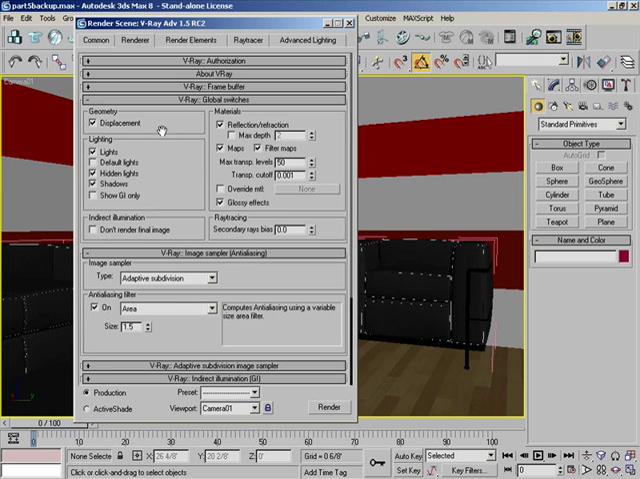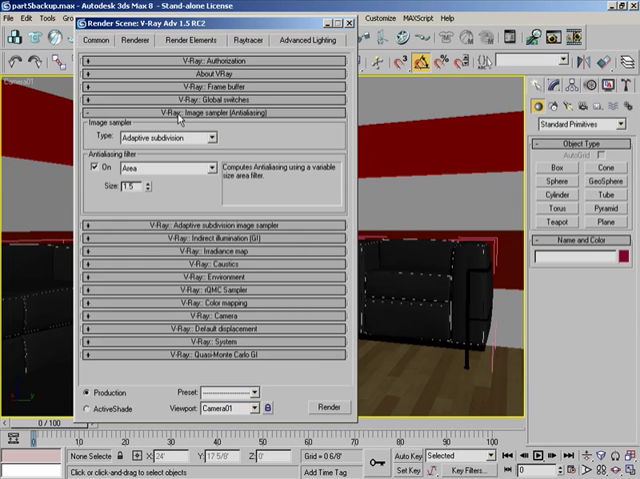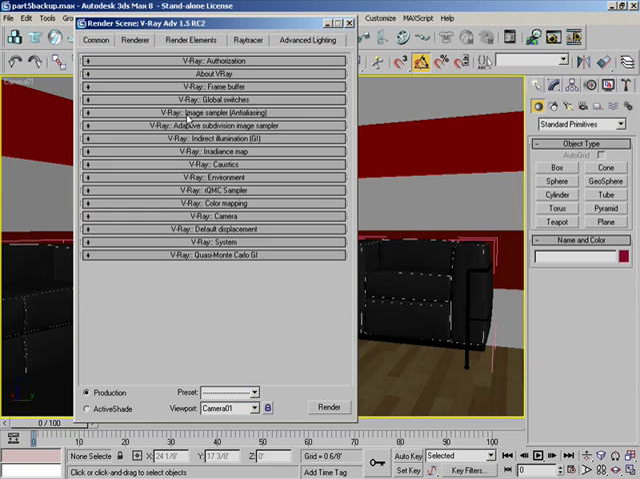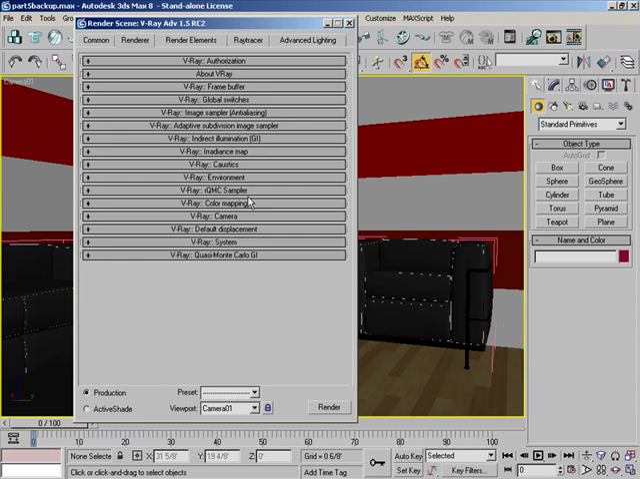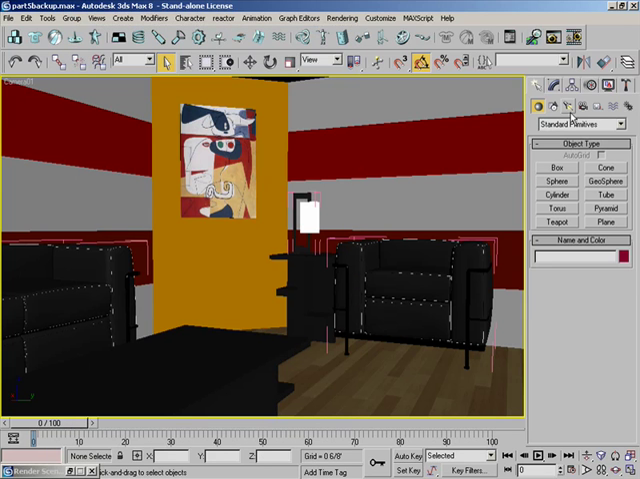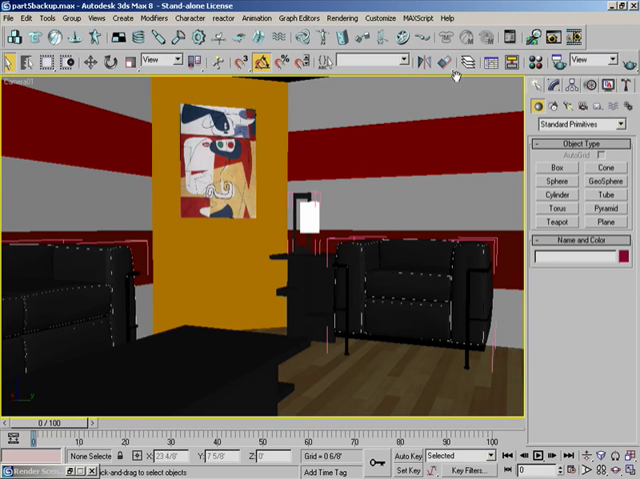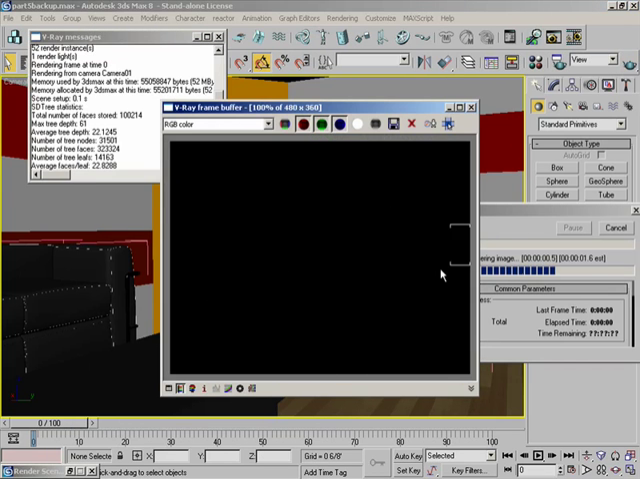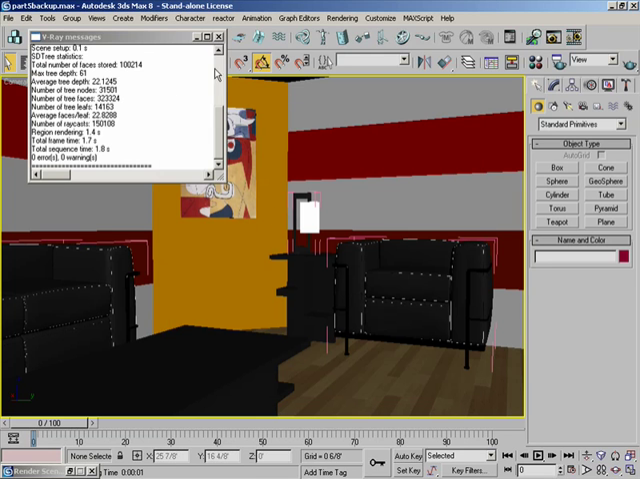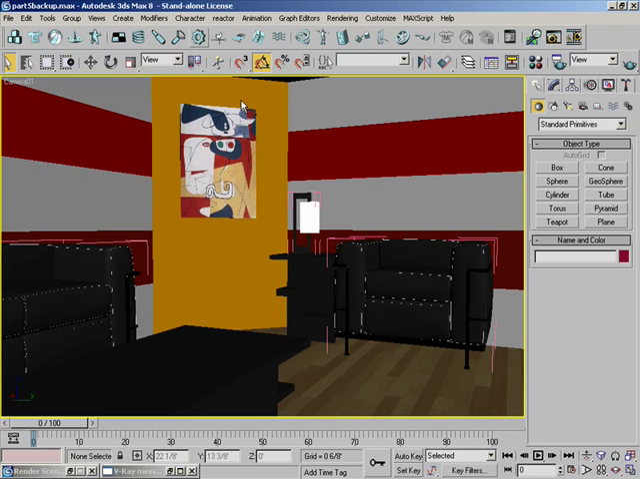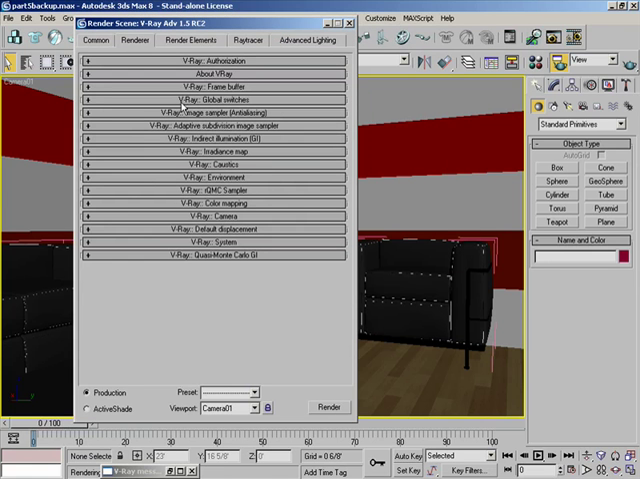Global switches, I'm going to turn off default lights from max. In my anti-aliasing filter, I'm going to use Catmull ROM. Indirect illumination, we'll leave this blank for now, and we'll just do a render, and I'll show you as we turn it on. You get nothing but this little light from the lamp right there, since that's the only light that's coming from the room.